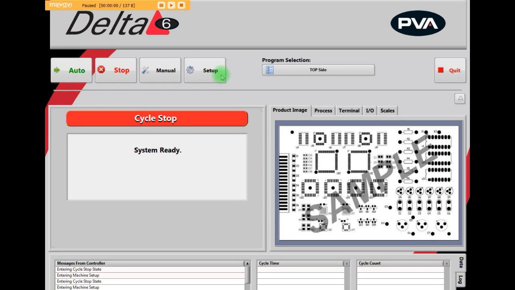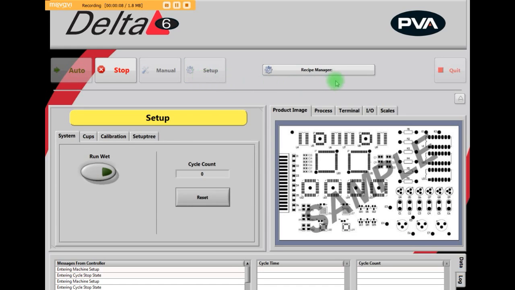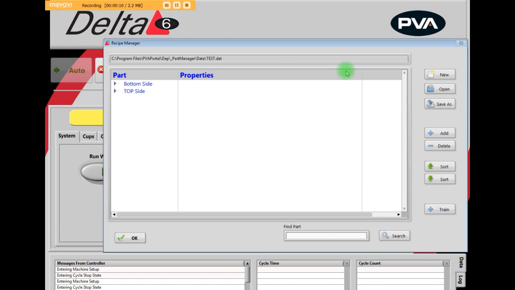Section 5. Part Creation. To create a part, the user has to access the desired recipe first by going into the Recipe Manager window. Click on Open and choose the recipe that will need the part to be created on.